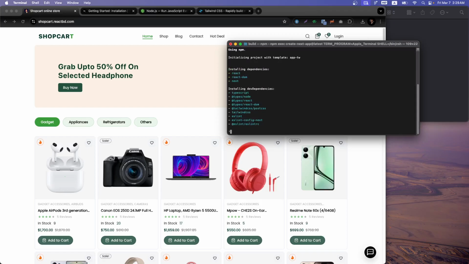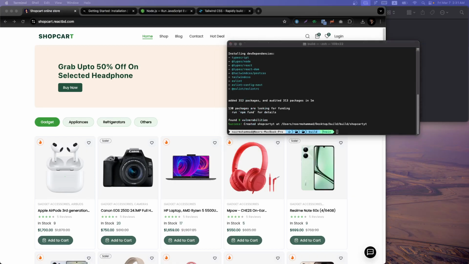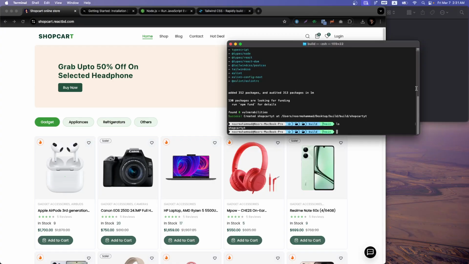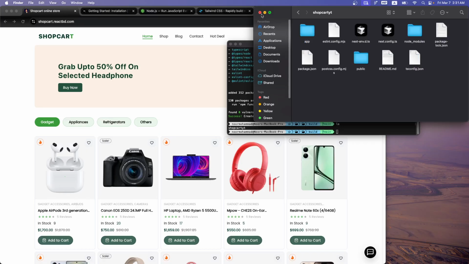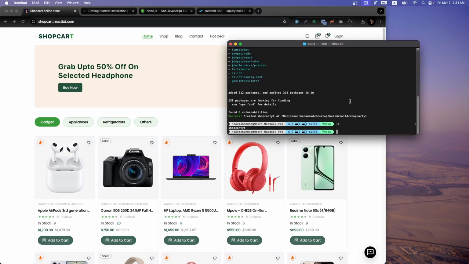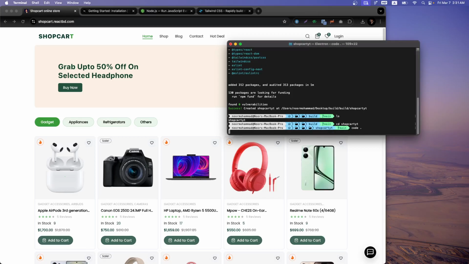Now take a little break, grab your coffee or tea, and let the process finish. It will install React DOM, Next and the dev dependencies, all of those packages, for creating our dummy application. So the project is created. If we type ls, you can see Shopcart YT is created. Now I'm going to cd into Shopcart YT and then open it in my code editor.